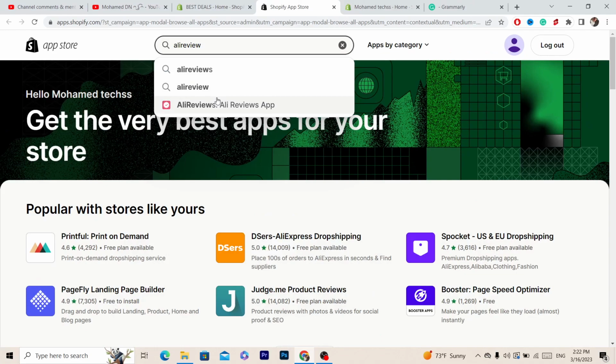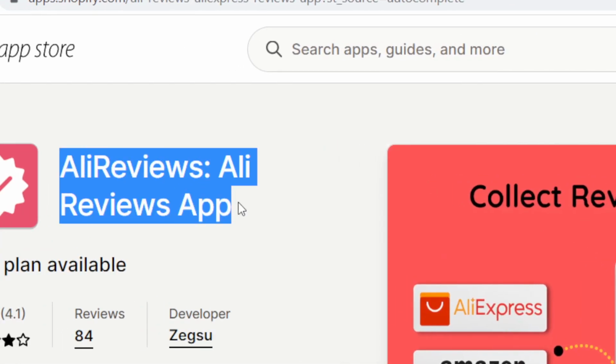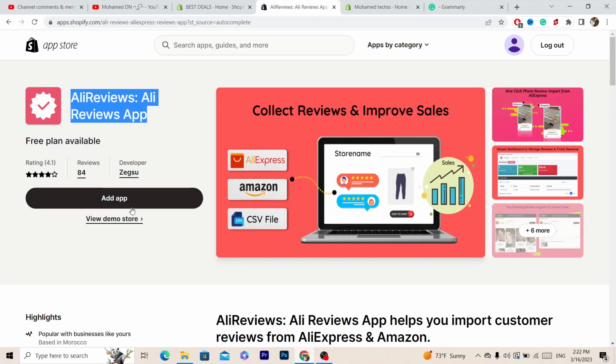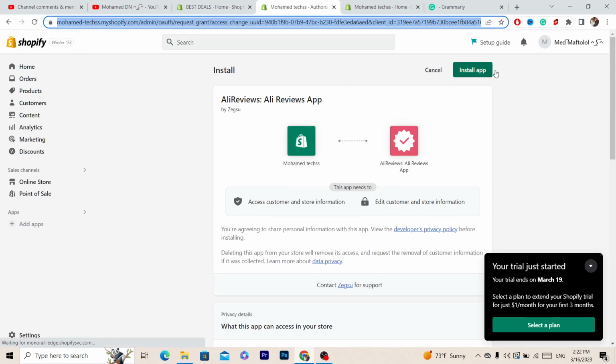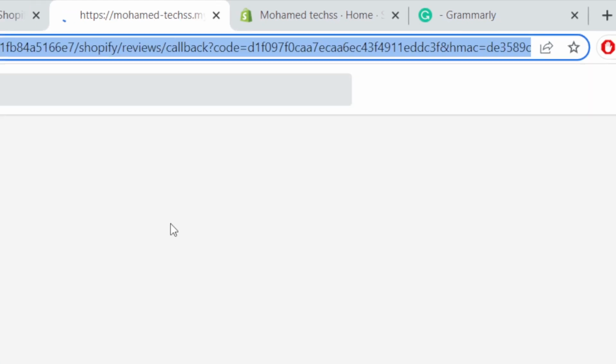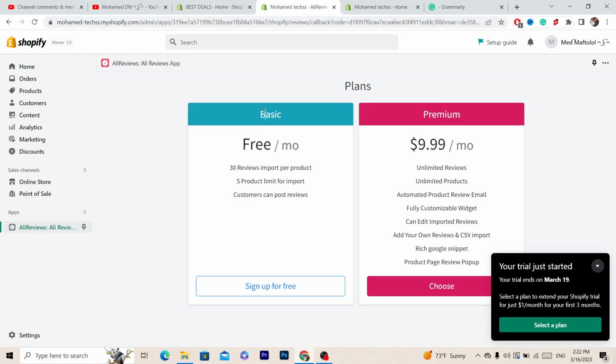Reviews. Now, this is the app that we want to download. It's called Ali Reviews app. This is the logo of the app. Click on add app, and it will take you to this page. You want to click on install app in the top right, and it will give you two different options to choose from. One is premium and the second one is basic.